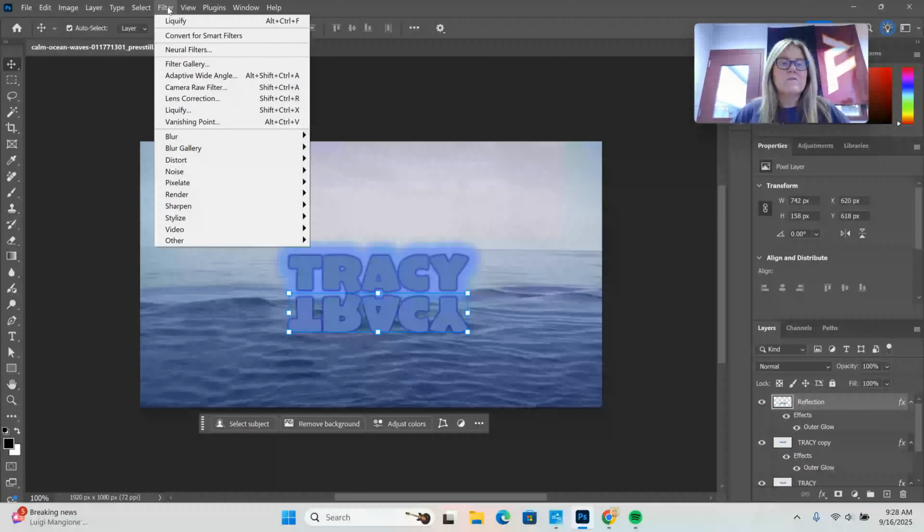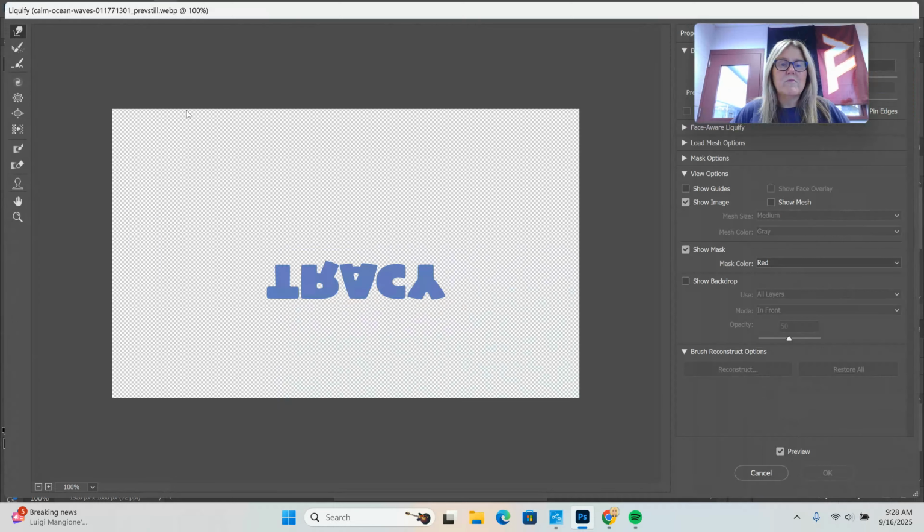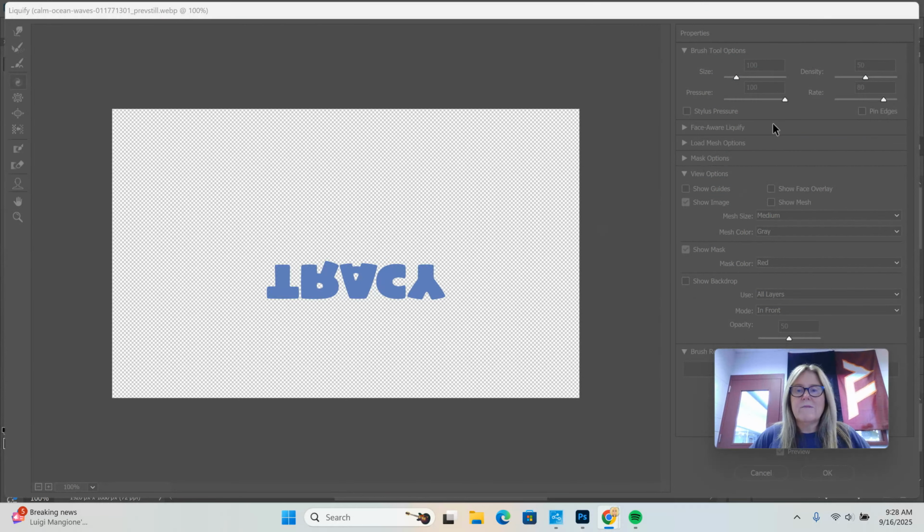So you're going to go up to filter. You're going to choose liquify. And it's going to open kind of in a new screen here. The best tool to use for this is this fourth one down that says twirl clockwise. So click on that tool. And then if your circle's not big enough or if you need to adjust your brush size, go ahead and adjust the size in the top right over here.